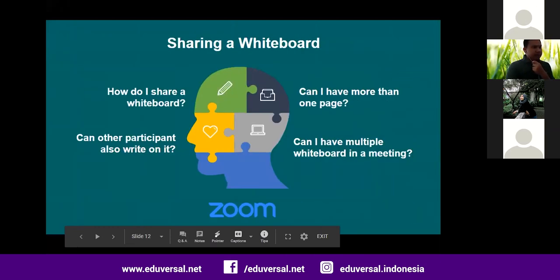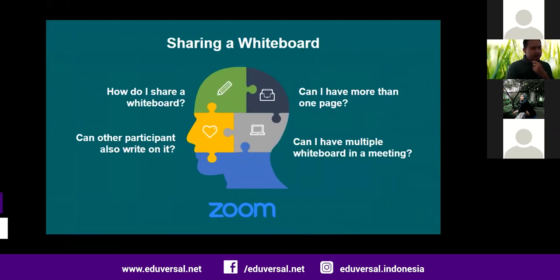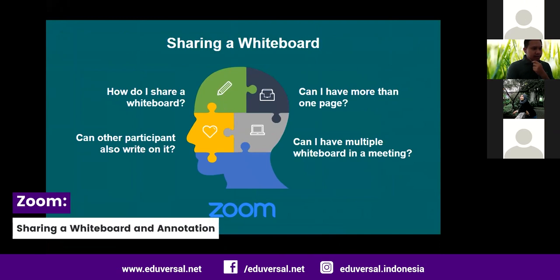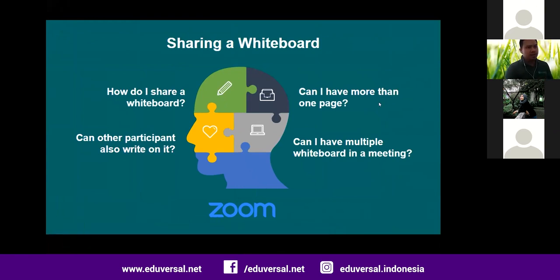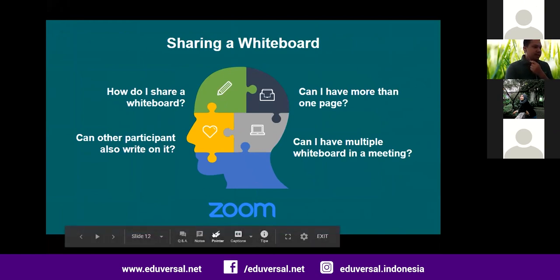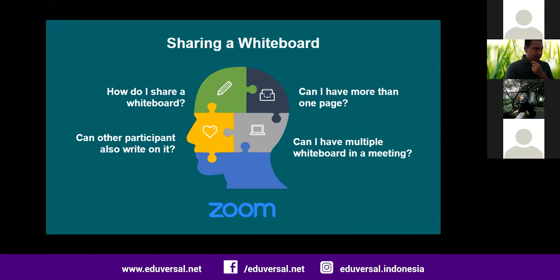Next one, it's sharing a whiteboard, as I showed you before. And this is the particular question: how do I share a whiteboard? Can other participants also write on it? Can I have more than one page? Can I have multiple whiteboards in a meeting? So yeah, basically the answer is yes.